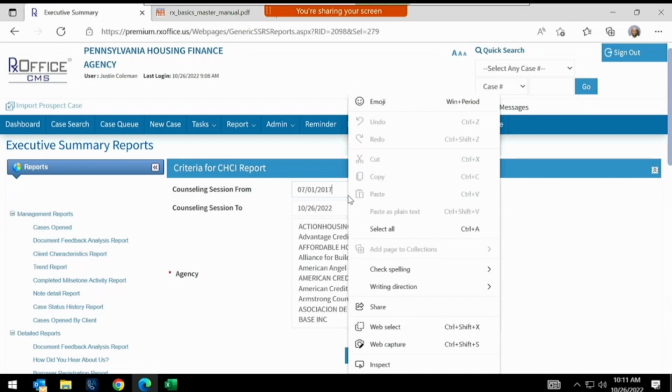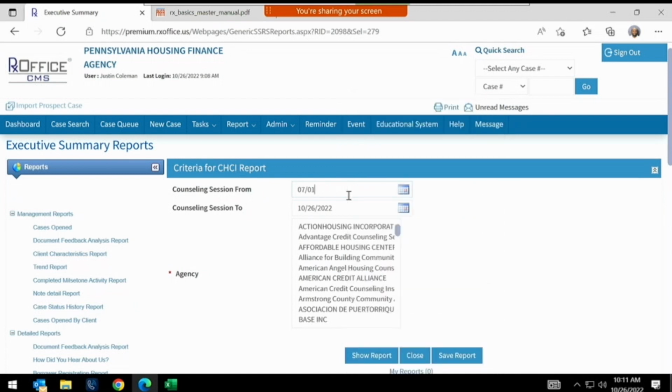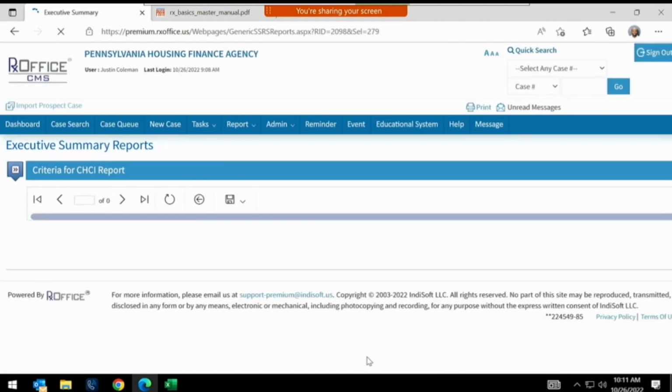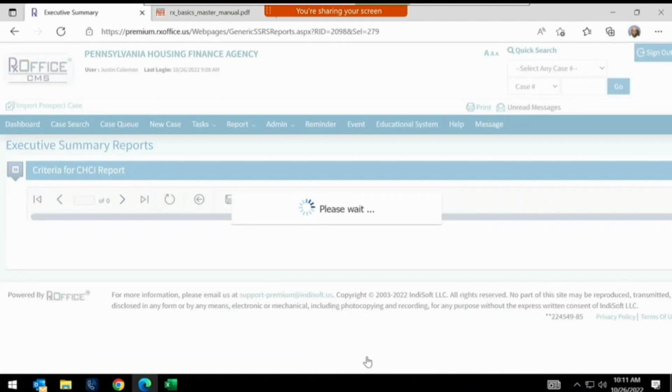Now, for purposes of our training and our example today, I'm only going to put in 1 day because I'm in the master system and it would take forever for me to pull 1 month. So I'm just going to put in 1 day here again, but for you it will be the full month. You're going to click Show Report, and then all the clients for that particular month are going to show up on your report.